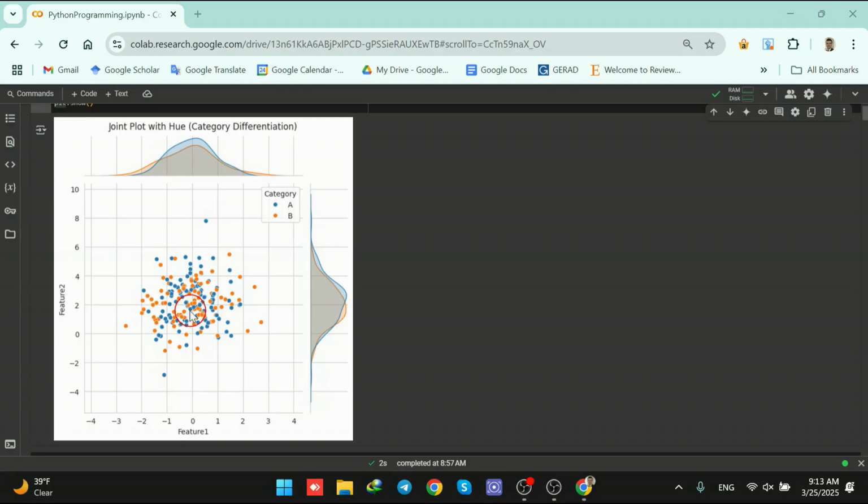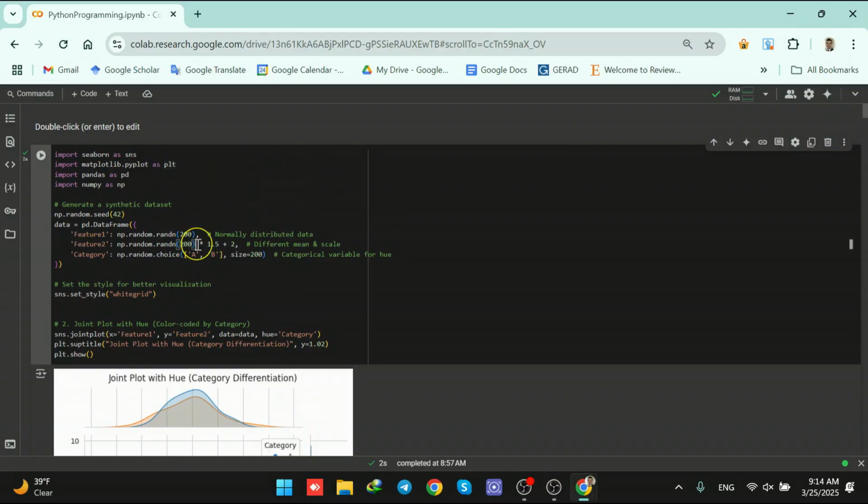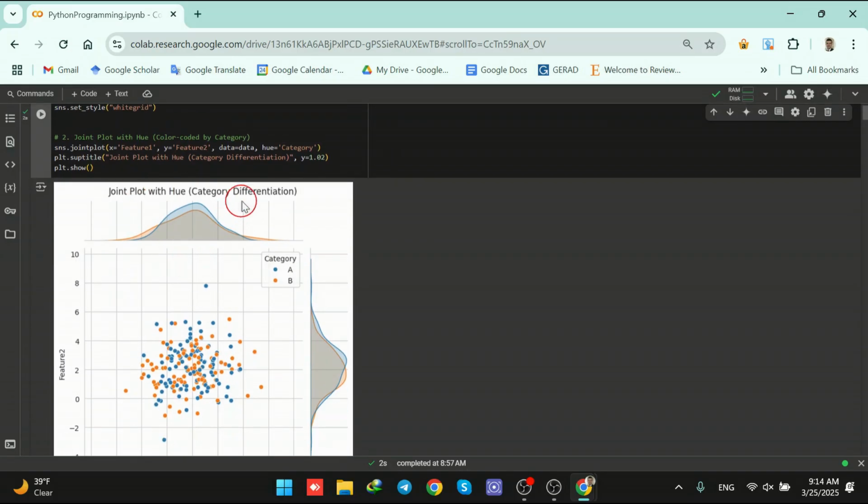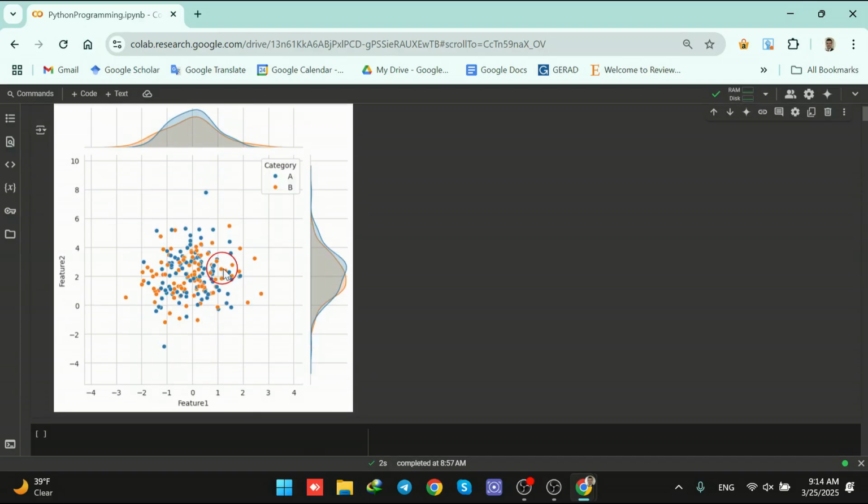Okay, the marginal KDE plots showed that both categories have similar distribution for feature 1 and feature 2 with some minor variation, and this minor variation comes from the fact that we are having a different mean and scale for feature 2, as you see. Okay, and we cannot find any linear trend in the scatter plot. It implies a weak or probably no correlation between feature 1 and feature 2.